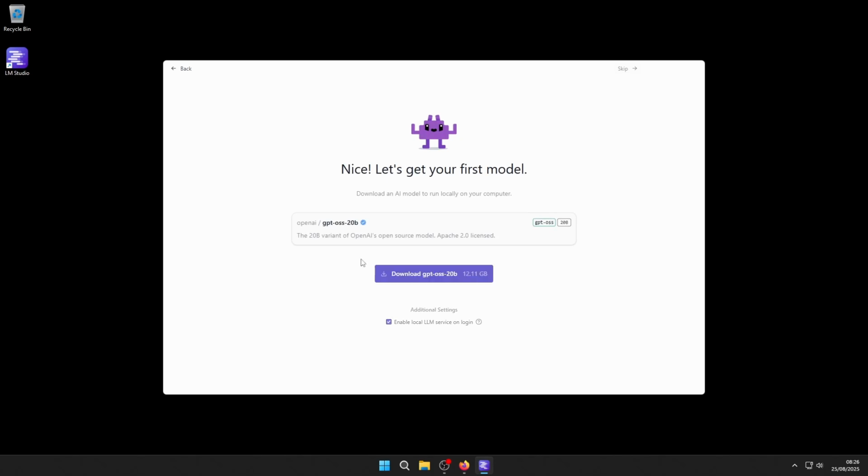Nice. Let's get your first model. It appears it is suggesting OpenAI as my first model, and it is the 20 gigabyte variant, implying that there are other variants. At the bottom I see enable local LLM service on login. This will be when you are sure you want to use this every time, so things are ready for you when you need them to. Okay, let's click the download button for 12.11 gigabytes of download.